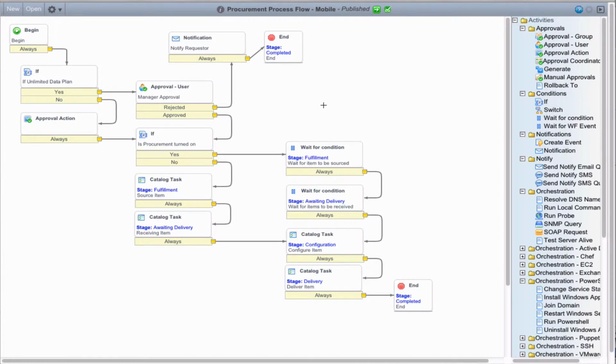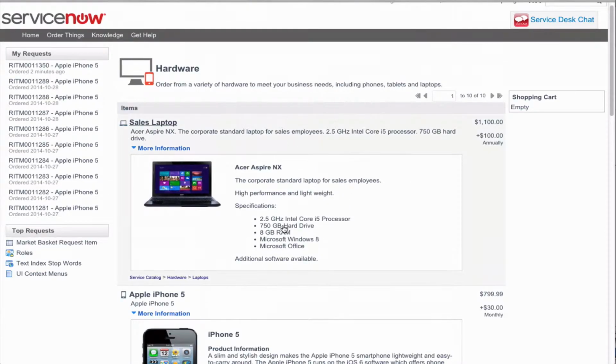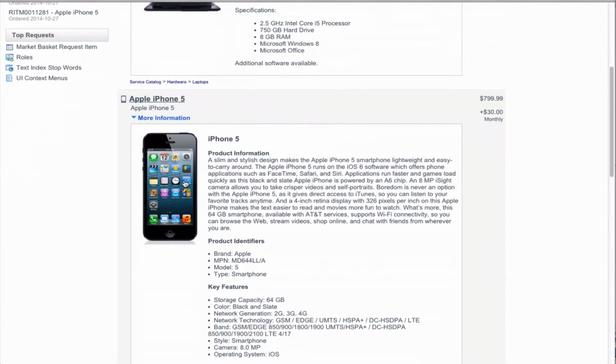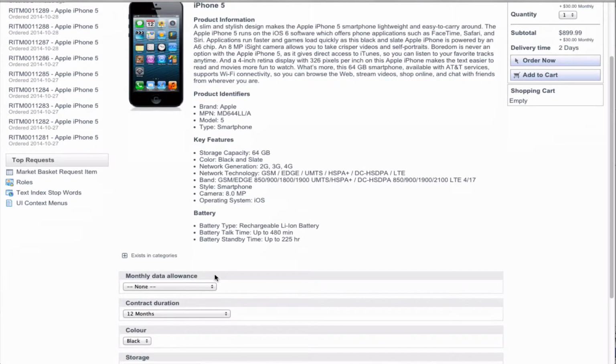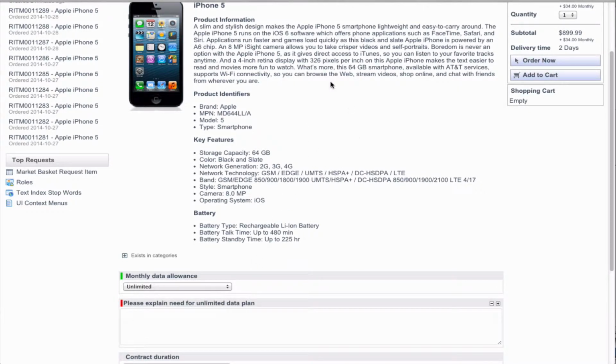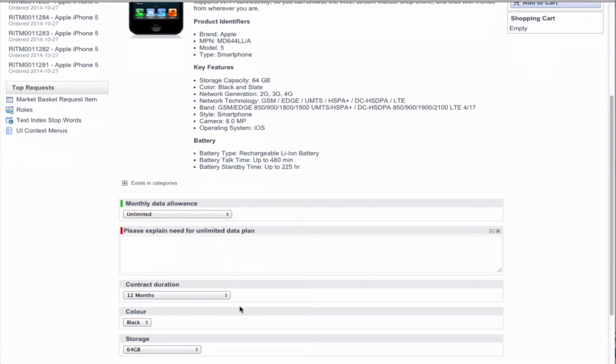The next step is we'll come back to our item in the catalog. So I'll switch back over to our self-service portal, and I'll order this iPhone. I'll scroll down a little bit here and select unlimited. This is important: when you define one of these items and you define variables that go along with it, these variables can be passed into the workflow. So that if statement that I showed, if it was unlimited data, is looking at this variable here, and if unlimited is selected, we're going to require an approval. I'll just fill this out and submit it.